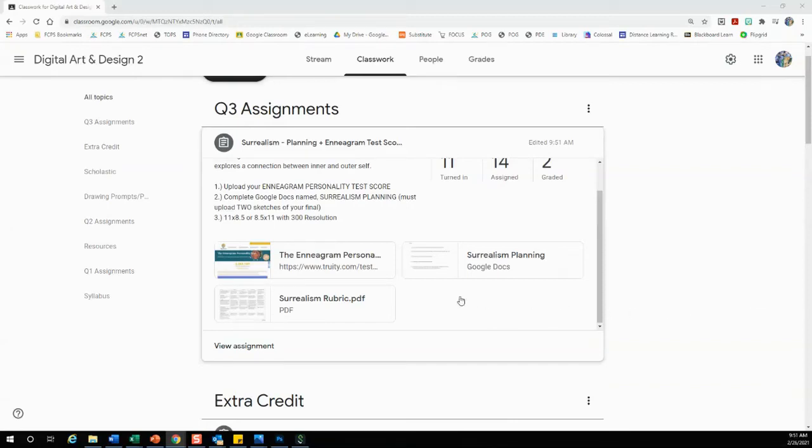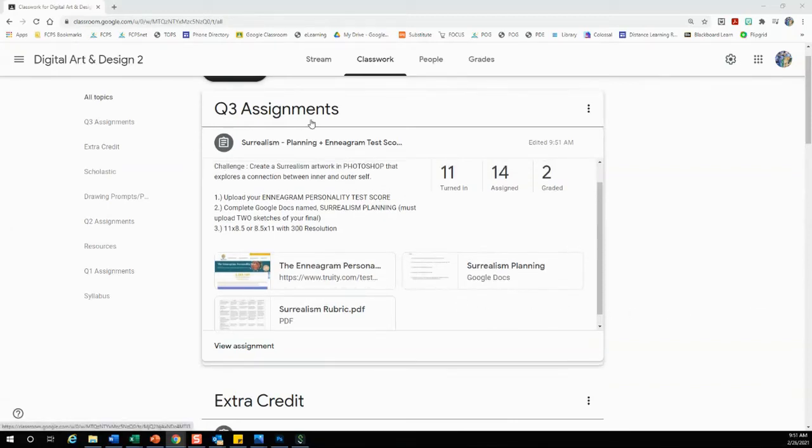So for your surrealism piece, it is under quarter 3 assignments. Remember, you are to create a surrealism artwork in Photoshop that explores the connection between your inner and outer self. Remember that your outer self is what we present to the world and usually try to curate to reflect its best. So things that people may assume about us, pass judgment about us, it's generally materialistic things like your hair, your clothes, your materialistic possessions, and your inner self is the opposite.